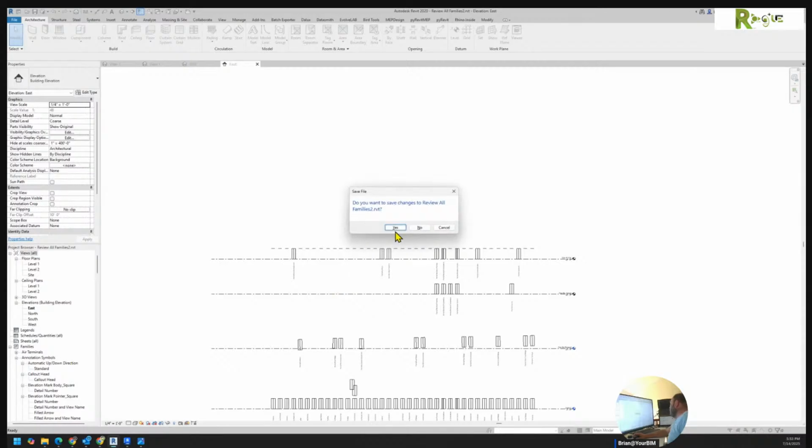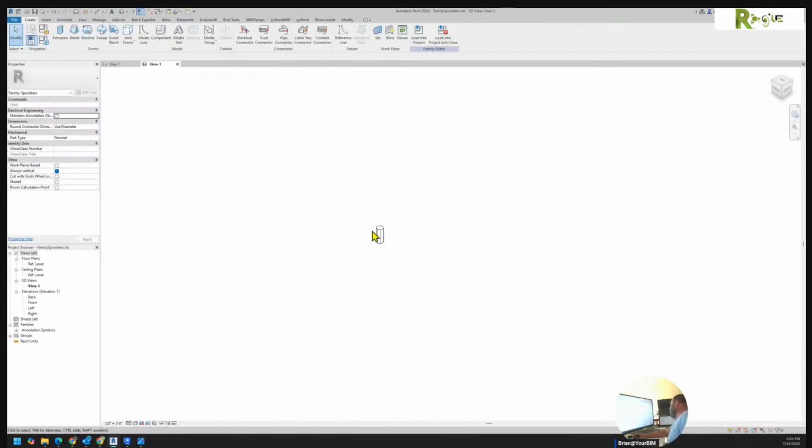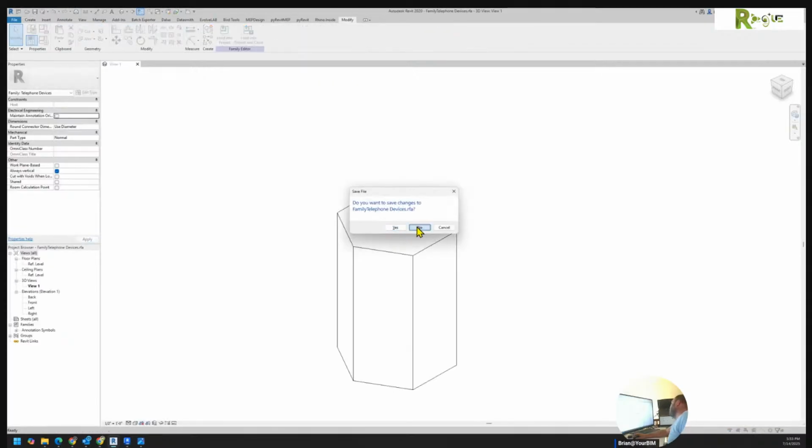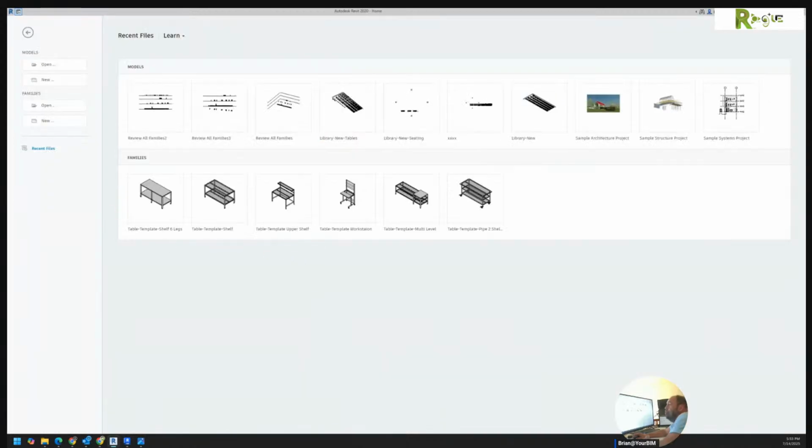Let's close this one. Sure. I don't think we need that one. Because this is going to be beneficial for you to at least see how long it takes to open.